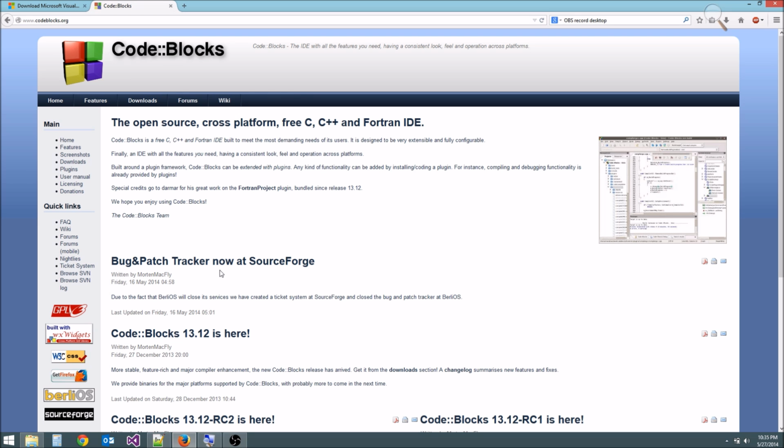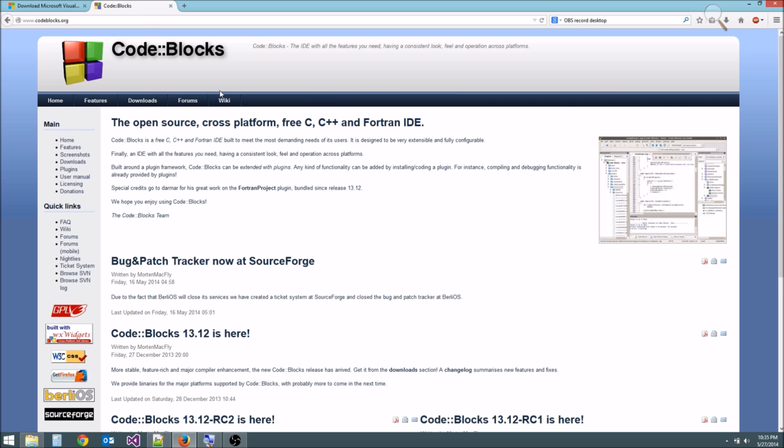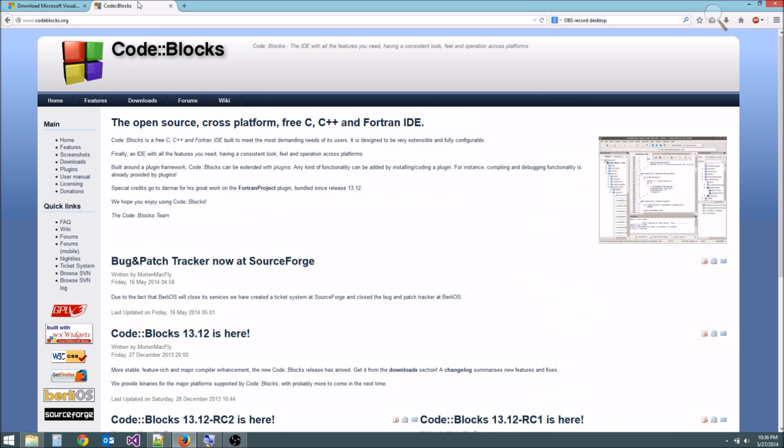You're just going to open up your browser, and there's going to be some links in the description of the video. One will take you to Microsoft Visual Studio's Download Center, and you're going to download this right here, Visual Studio Express 2013. The other one is Code Blocks. Now you can pick between the two. You only need one. If you're on Windows, I would recommend getting Microsoft Visual Studio. It's a really great IDE. If you're not on Windows, then you won't be able to use this. However, you can use Code Blocks, which is also a really good IDE.